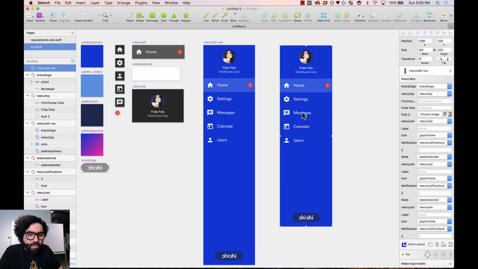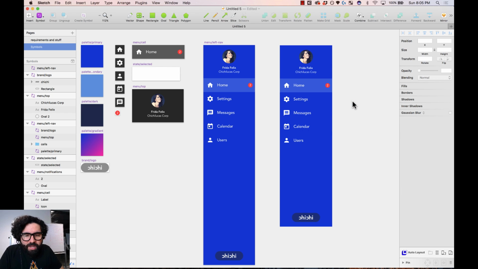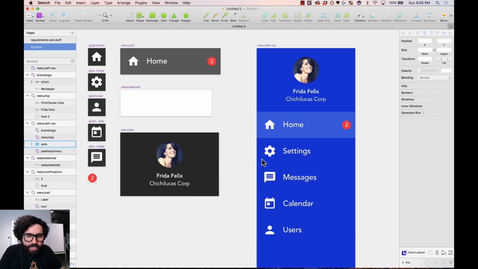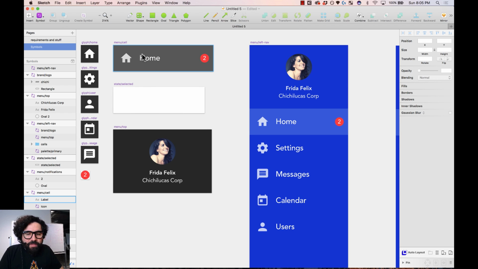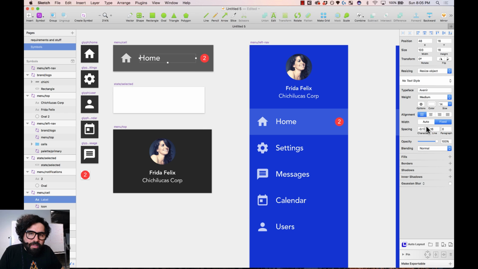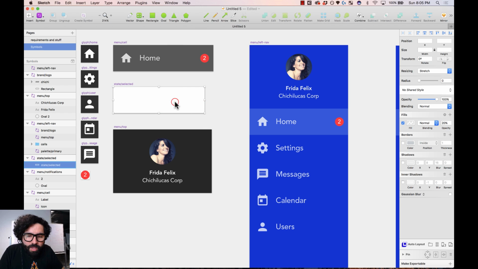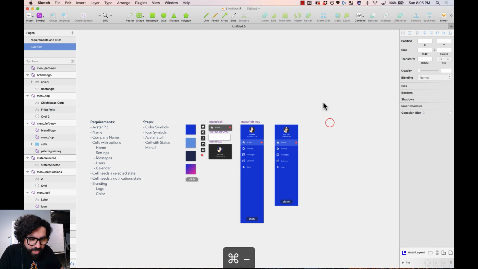So okay, it's looking good. I'm realizing that the icons are a little bit too bright. They're too white. So I can go back to my menu cell over here, and I can change the opacity of it. Instead of 100%, let's change it to 60%. There you go. Probably 80%, not too bad. And then I can do the same with my white. Instead of 100%, I can change it to, I don't know, 80% too. And that way it's not as bright. And that's it. It's looking good.